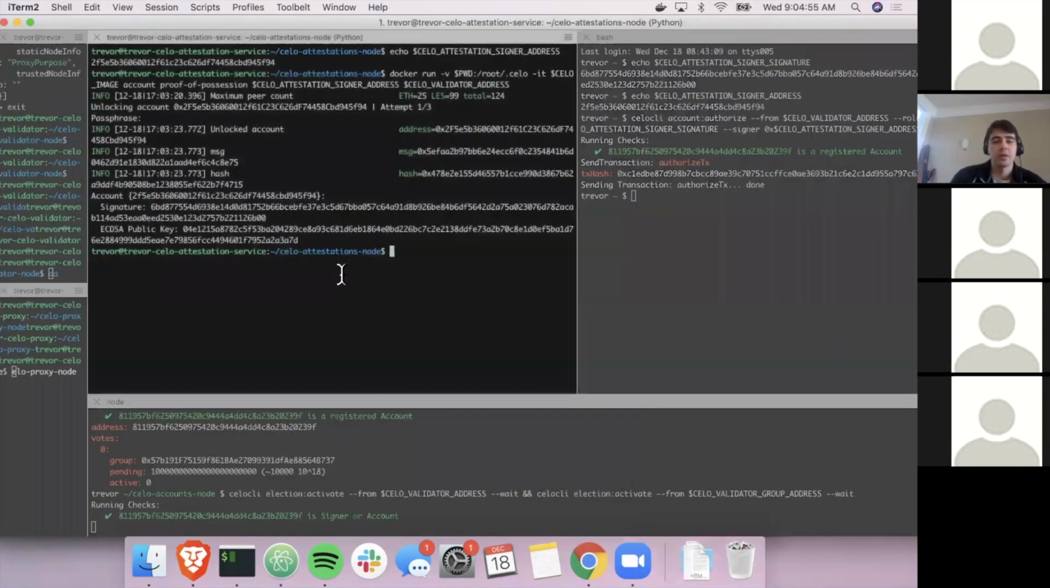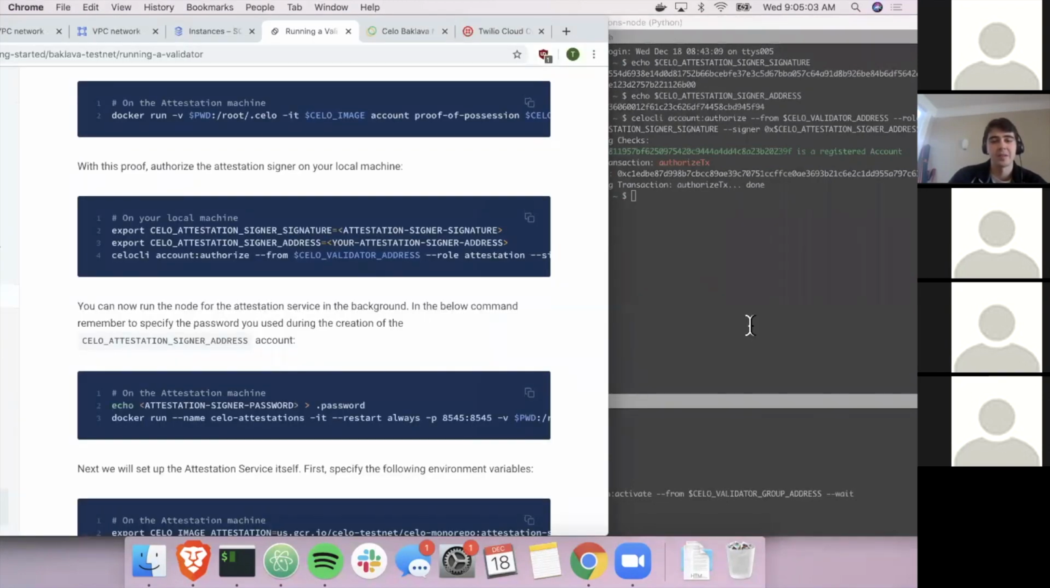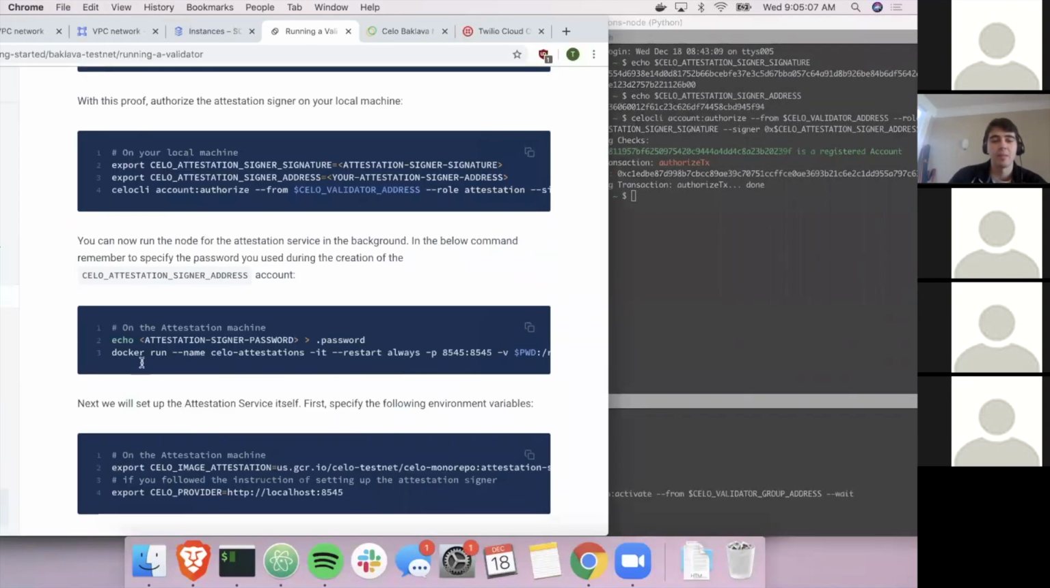So I think I might have already done that. At least I hope I did. Cool, so I already did. I have faith in myself that I put the correct password in there. And then just to go through the command to run the attestation node, we always want to restart if it were to crash for whatever reason.